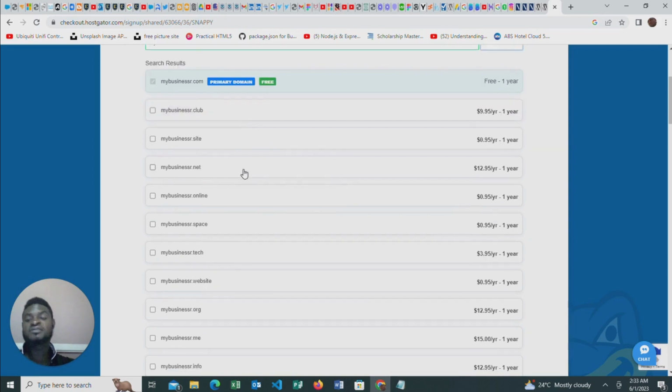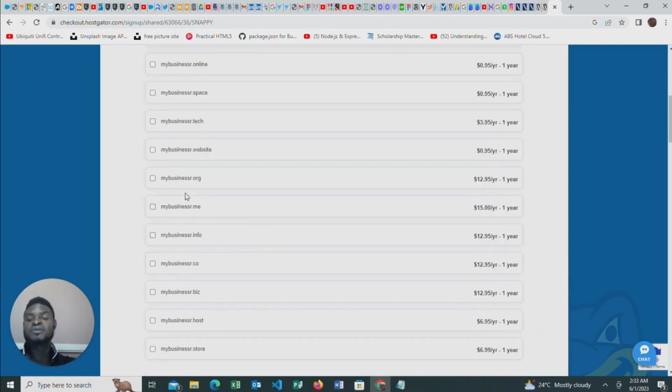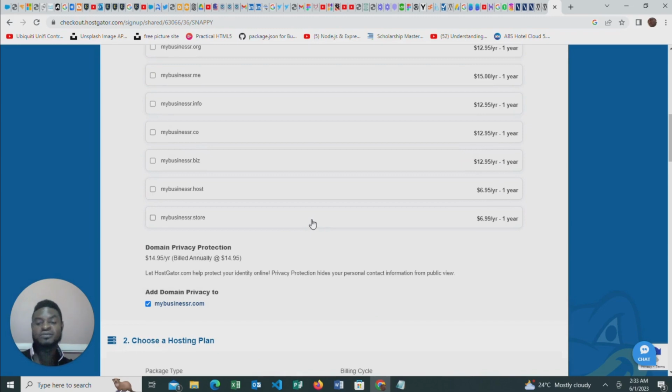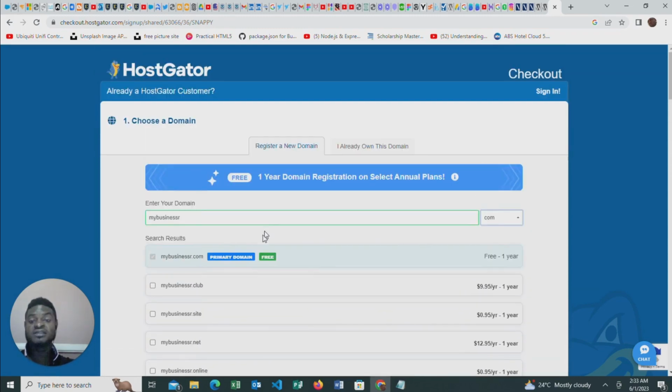So we have .site, we have .net for network organizations. We have .space, those who are into cloud business. We have .tech, those who are into technology. We have .org for organizations, most especially non-governmental organizations. We have the store for online stores and so many of them like that. So that's that. We have already selected .com. That is the one we're going to be using.